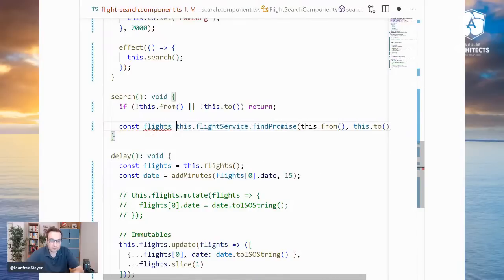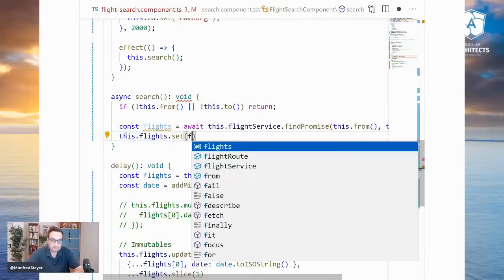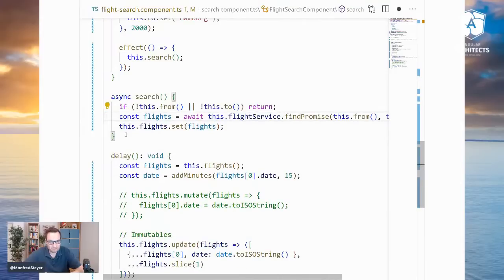Let's go with await and async. And now let's set the flight. Perhaps it's a bit a matter of personal preferences. However, I really enjoy using async and await nowadays, especially in cases where I don't need the power and hence the complexity of RxJS. In this case, just get your value and set it.